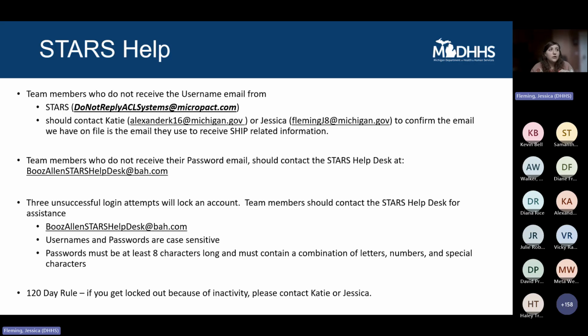However, if you are locked out due to the 120-day rule, so what the 120-day rule is, if you have not been in STARS for 120 days, the system's automatically going to lock you out and set your account to inactive. So if that happens, you'll need to contact Katie or myself to reactivate that account for you. So make sure you're logging in frequently to make sure you aren't getting locked out due to that 120-day rule.